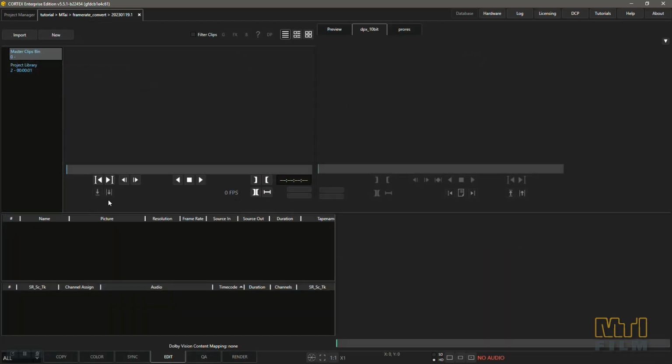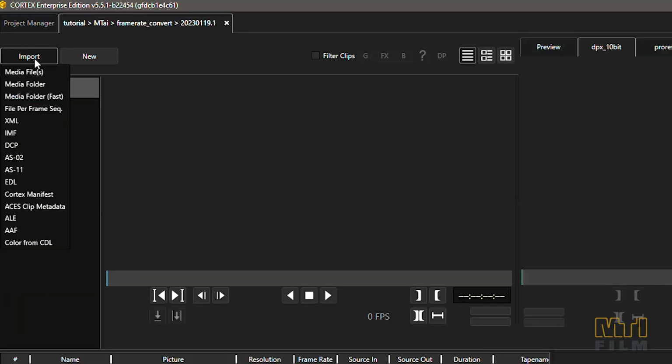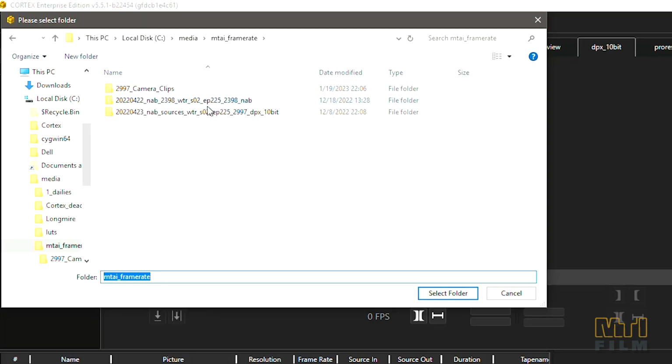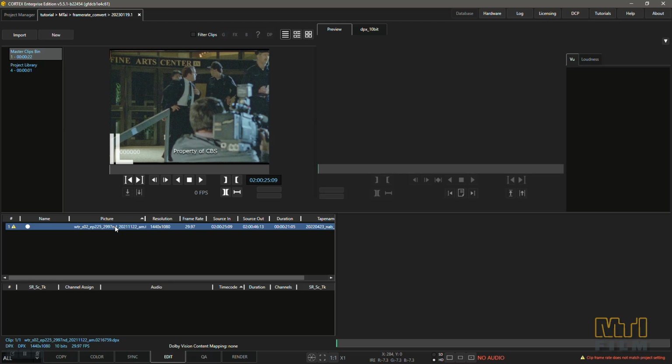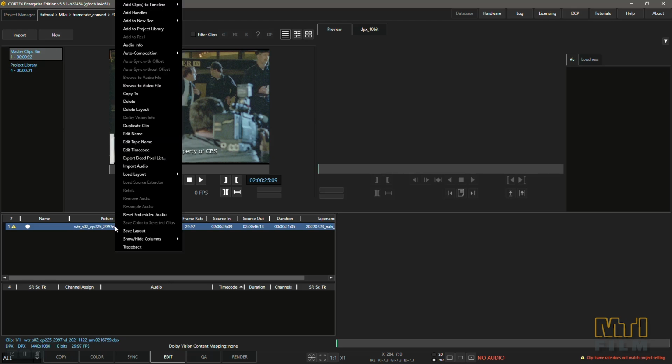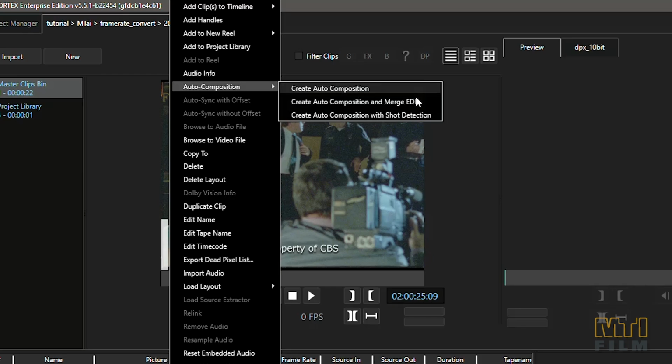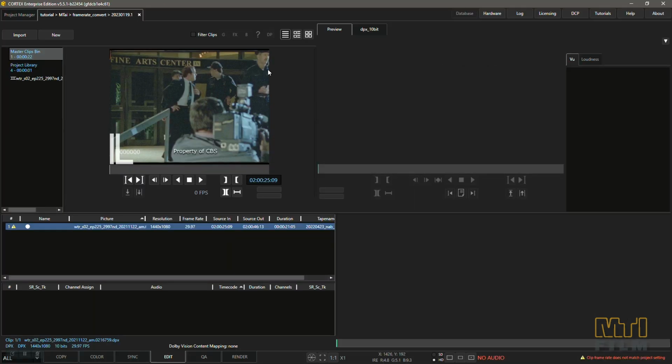In the Edit tool, start by importing a 29.97 dpx clip that contains cuts. Next, right-click on the clip and choose Auto Composition. If you have an EDL, you can choose Auto Composition and Merge EDL. But for this tutorial, we're going to create an auto composition with shot detection.